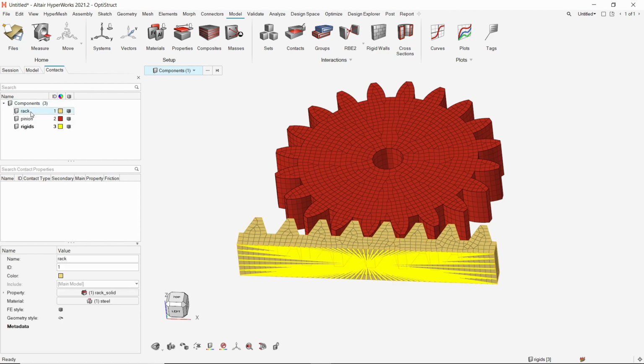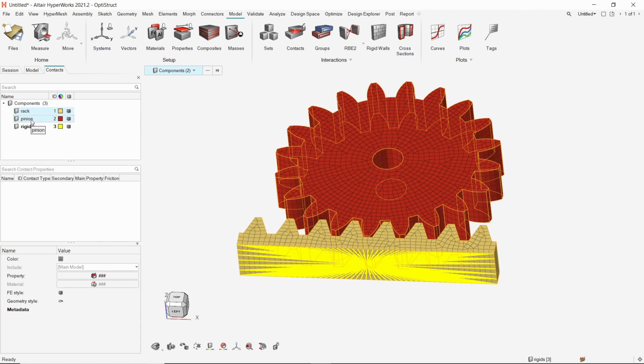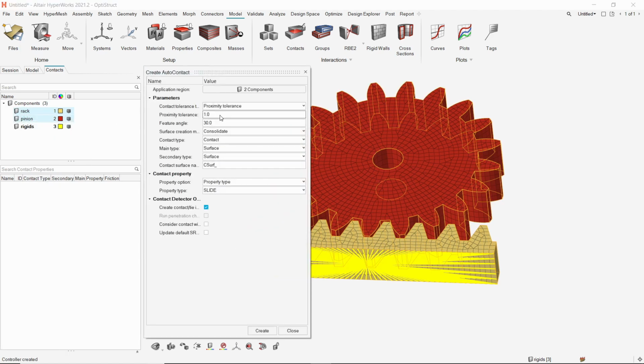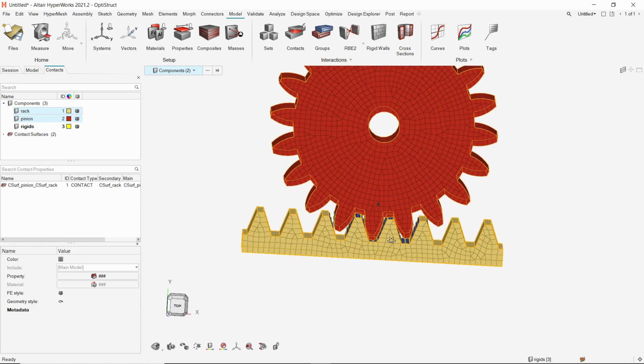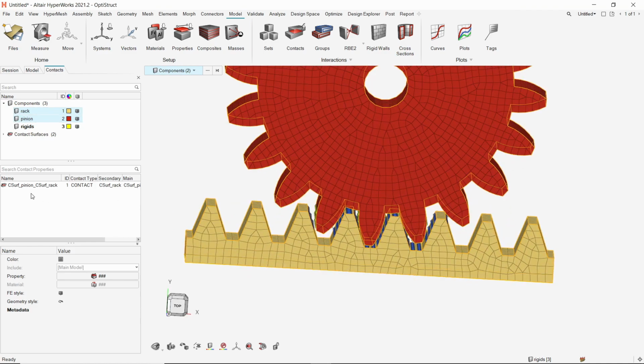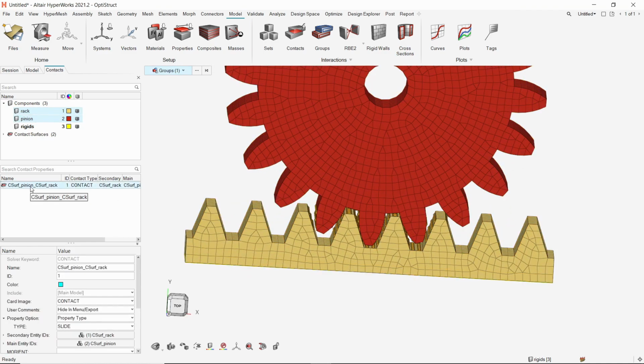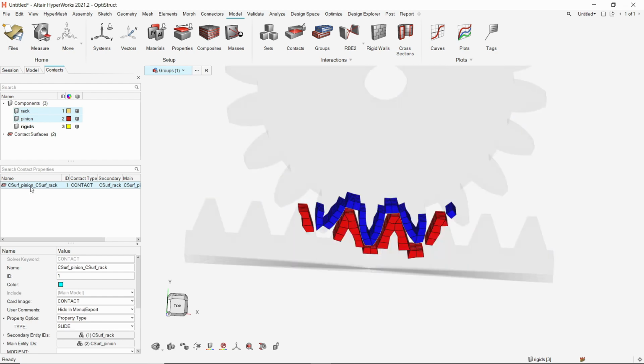Select the rack and pinion components. Right-click, auto contact. Let's change the proximity tolerance to 5 mm. With all other settings as default, create the contact. We can review the contact by pressing the Q key on the keyboard. The blue entities are master and the red are slave.